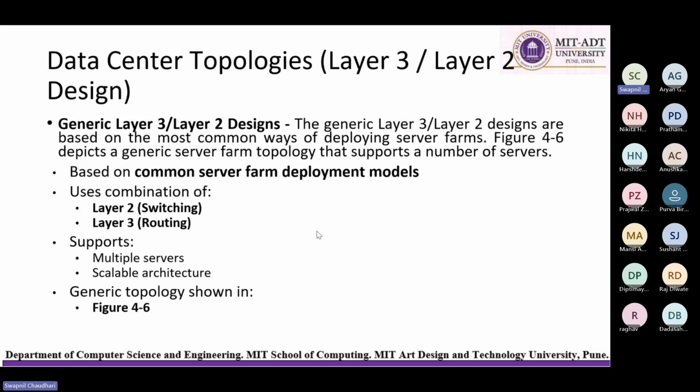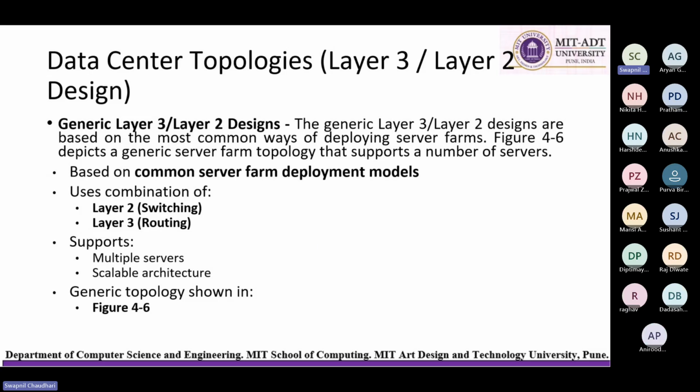So in the previous session we also discussed what data center topology is, layer 3 and layer 2 designs, and the meaning of generic layer 3 and layer 2 designs. Again, I'm going to start with this slide only, because it's important.